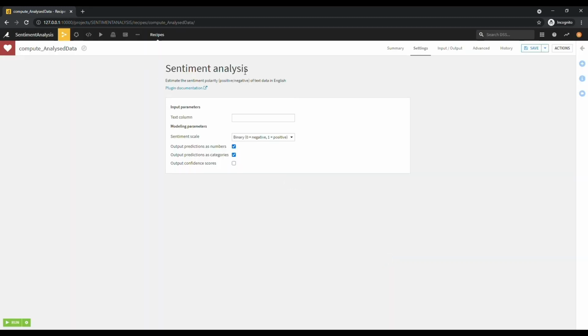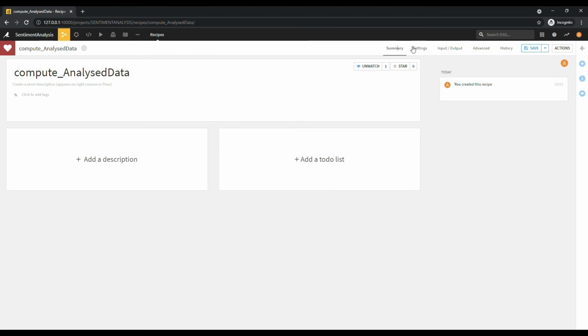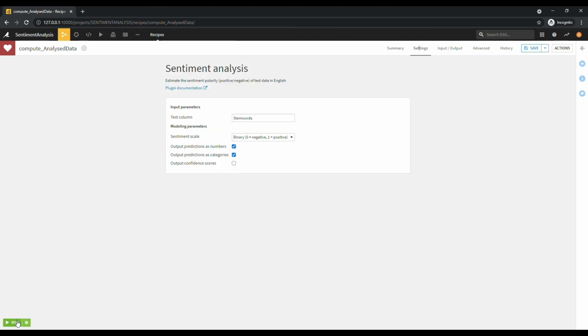You can put in the details here. You can put in specifically which column you want. In this case, we look at stem words because that is the final cleaned data column that we have. But later on in the video, you'll see that there are multiple ways of looking at the sentiment analysis per column, so you don't necessarily have to go through this route specifically.